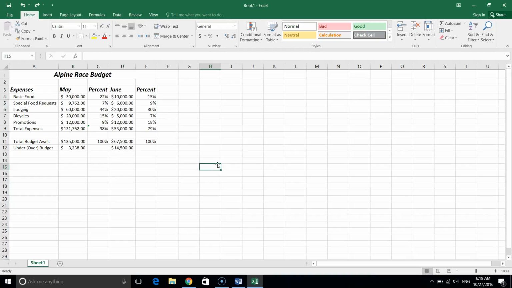This is everything that we were required to have in here, including all of the column labels, the row labels that show what the expenses are, and then all the formulas to calculate the totals and the percentages.